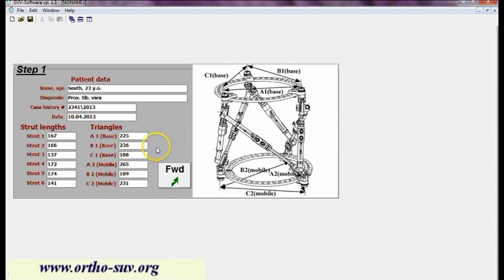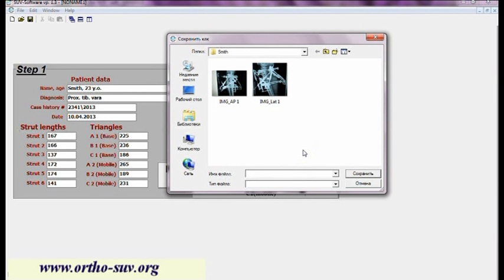As soon as all the fields are filled, we have to check the data for mistakes. If the data are proper and we have no mistakes, we can proceed to the next step. But before that, we have to save the file. We call the file by the name of the patient and place it in the same folder with the X-ray files, and we save it.